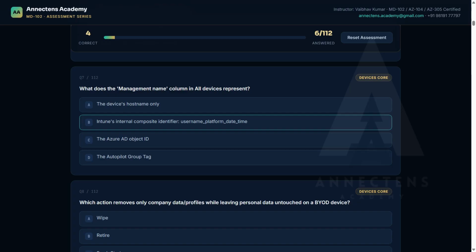What does the management name column in all devices represent? Does it say device host name? No. Does it say Azure AD object ID? No. Does it say Autopilot group tag? No. Does it say internal composite identifier? Yes. So management name is your username, the platform, and the date and time.